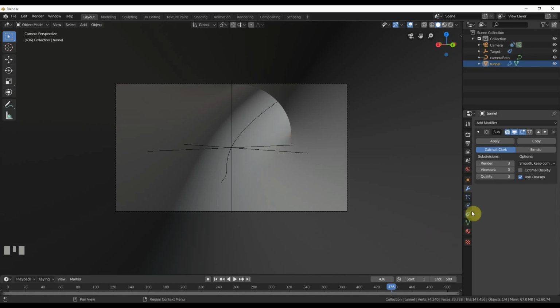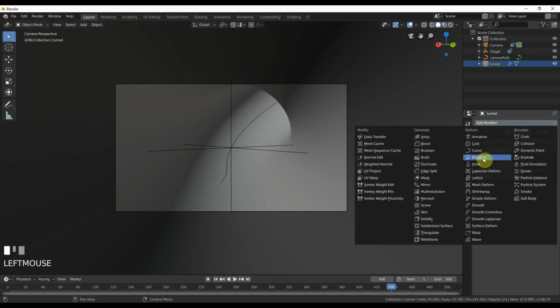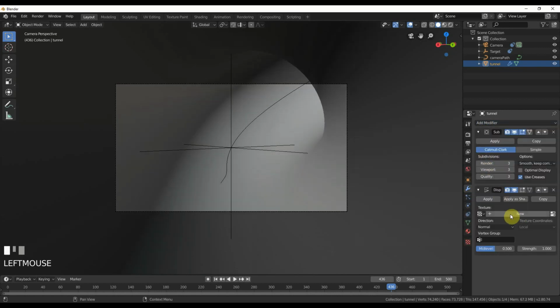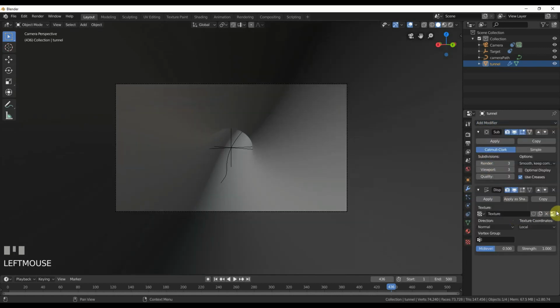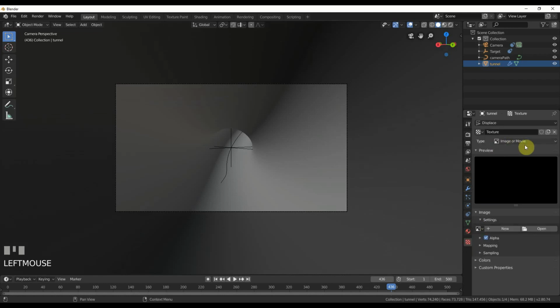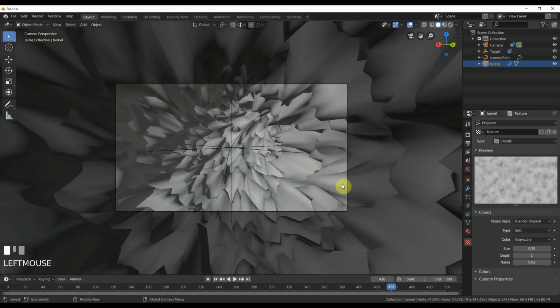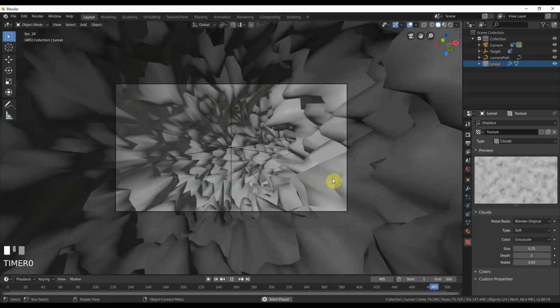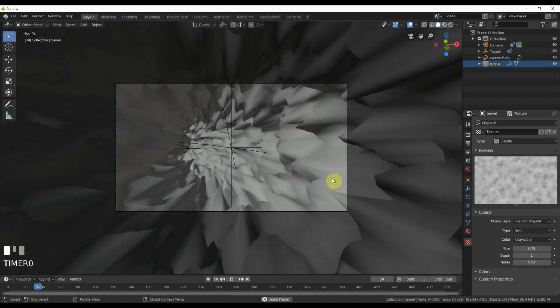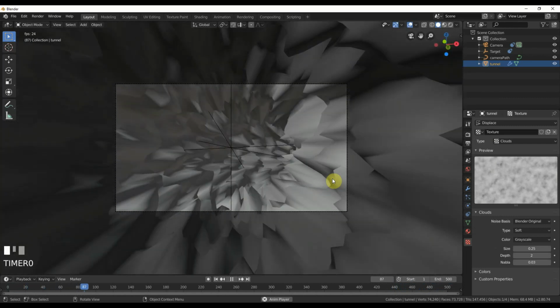First thing we'll do is add another modifier. I'll say Displace. I will go down here now, hit New, hit this little button here, or you could hit this, doesn't matter, either or. Image or Movie, and I'm going to choose Clouds. And look at that. Freaky. Yeah, it's like spiky. But it's not exactly what we want.